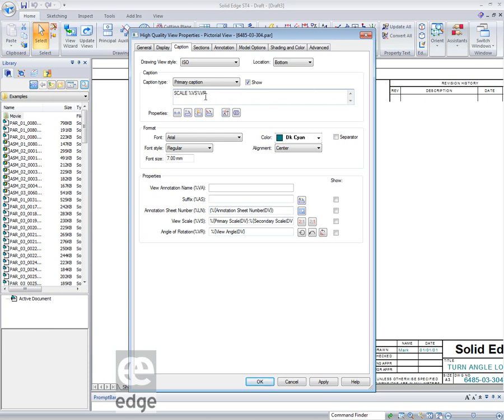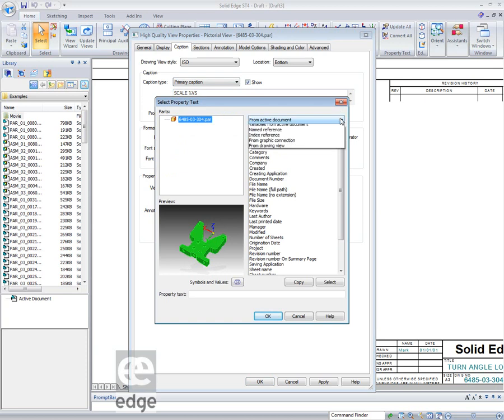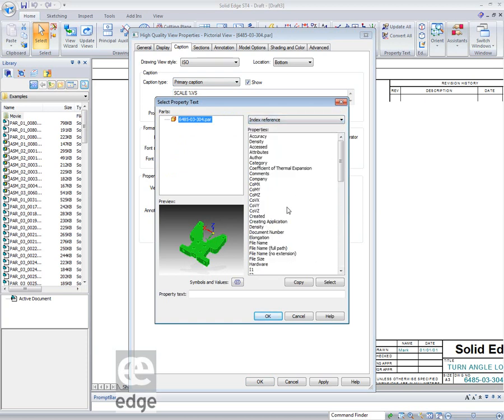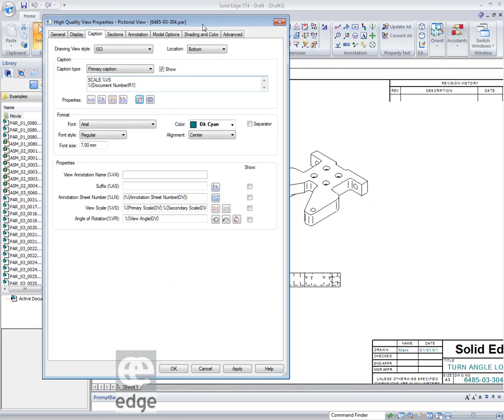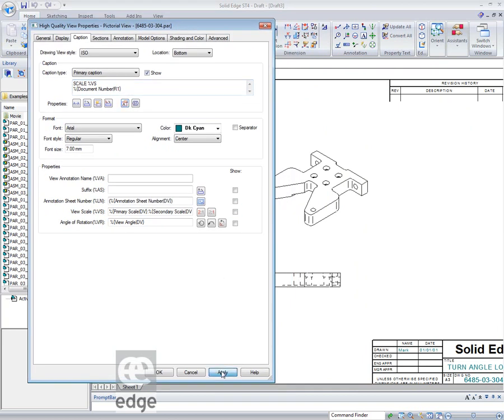And that's great. I don't need the VR, which is the view angle. If you rotate a view, we can show the angle in there. But what I do want to put in there is to use a property text callout, and I'm going to say from indexed reference, in this case, I want to pick up the document number, select that, say OK, and let's just apply that.